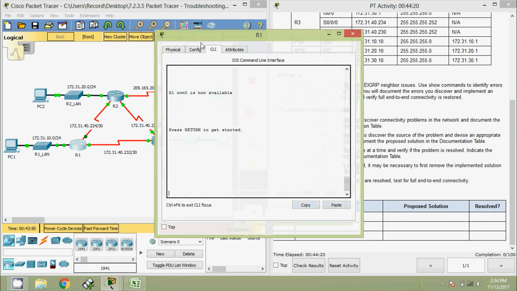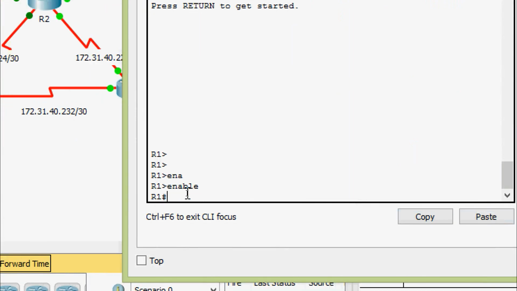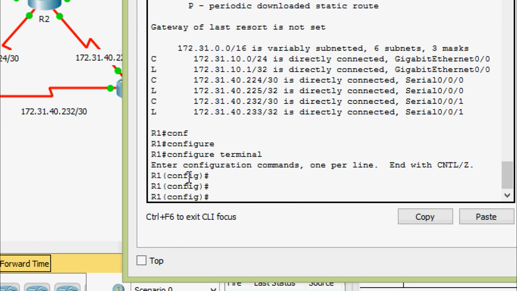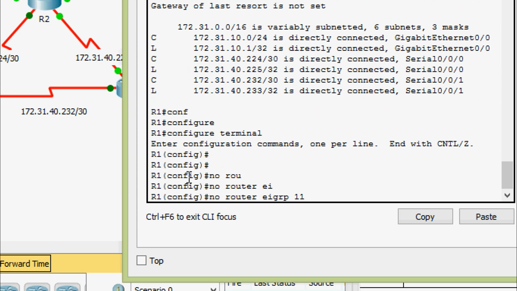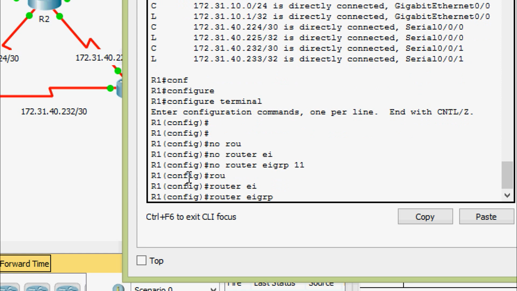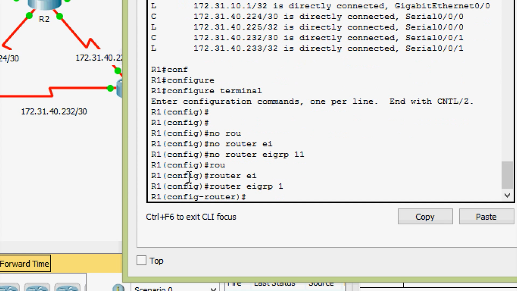Coming to R1, enable, we will check the show IP route so that we will get the connected networks. Now we will go to configure terminal and we will remove EIGRP 11, so we give the command no router EIGRP 11, and we are going to configure EIGRP 1, router EIGRP, the autonomous system number we have to give 1.